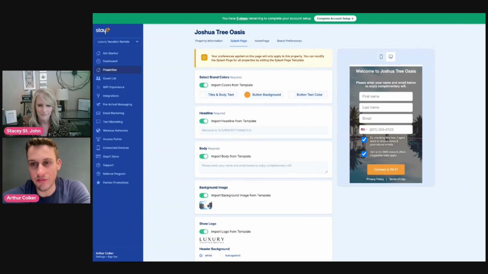And then guests only have to do this once per device. So if I have a phone and a laptop, I would do this on each device. And then once I hit connect, that device is authenticated for 30 days. So within that 30-day period, I don't have to re-log in on that same device, which is nice.